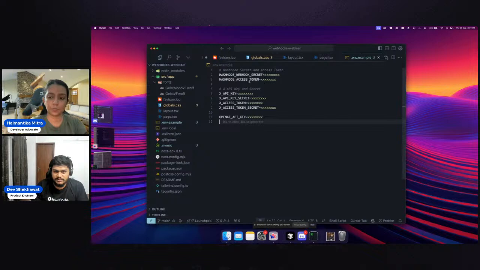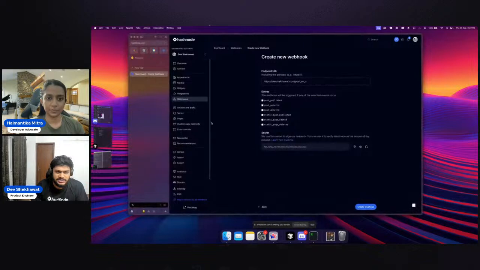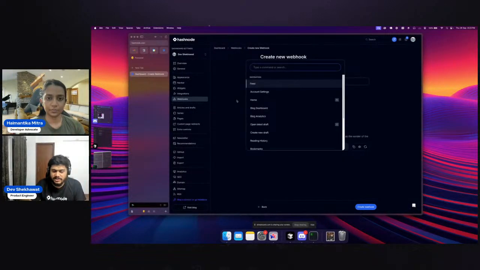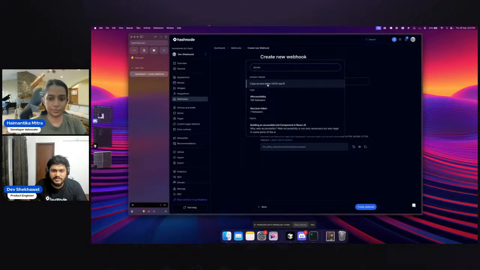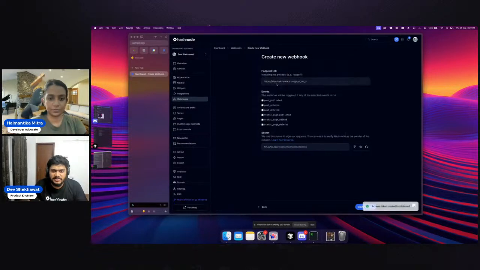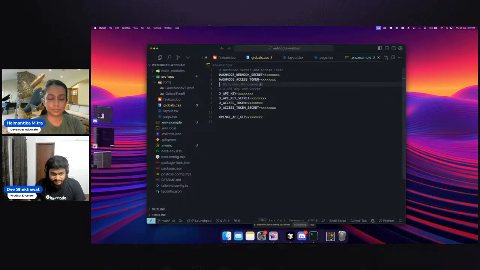So we'll go through these one by one. Hashnode webhook secret is the secret that I just showed you. You can get that while creating the webhook. Then there is access token. Now, how can you get access token? It's easy. If you come back to the dashboard and press Command K or Control K and write access token, you will see a command here, copy access token. You just click on that and the token will be copied, and you can paste it in your env.local.